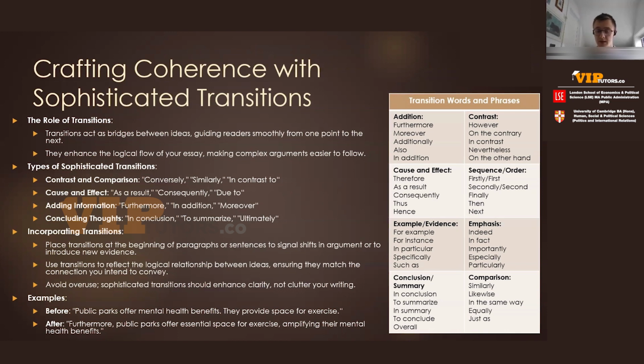When you're thinking of incorporating transitions, you need to think of your transitions as signposts that guide your readers through your argument. They should clarify the relationship between your ideas, making your essay more accessible and engaging. I've put an example here where I took the sentence, public parks offer mental health benefits. They provide space for exercise.